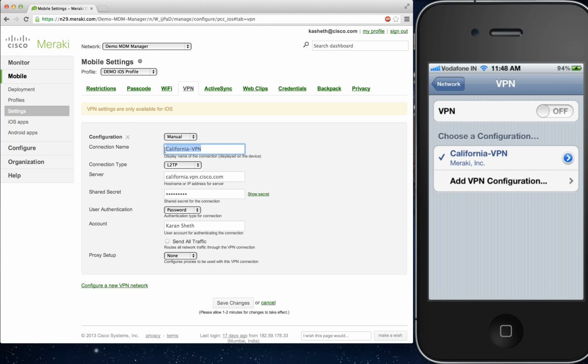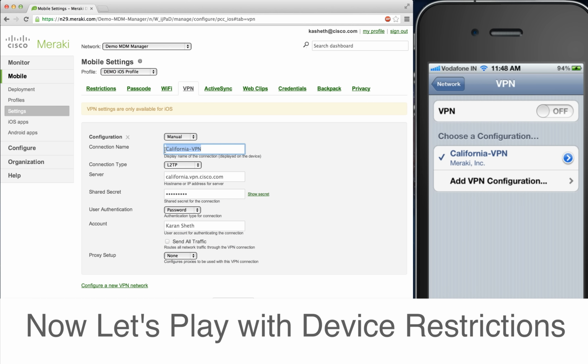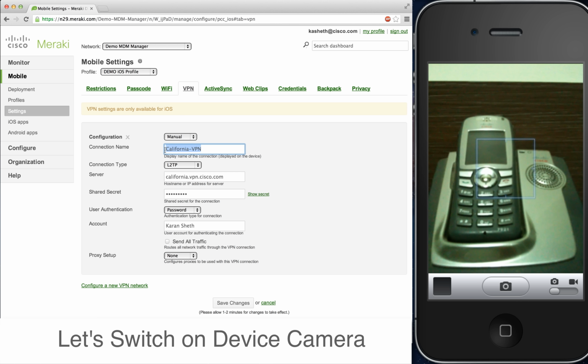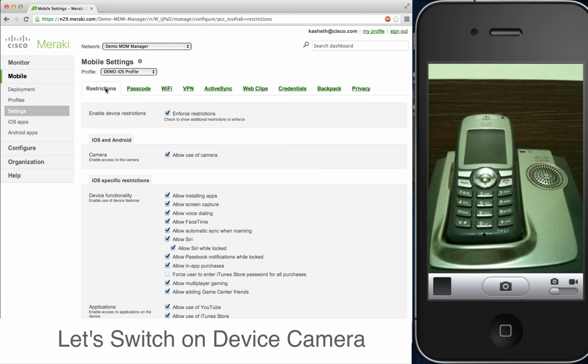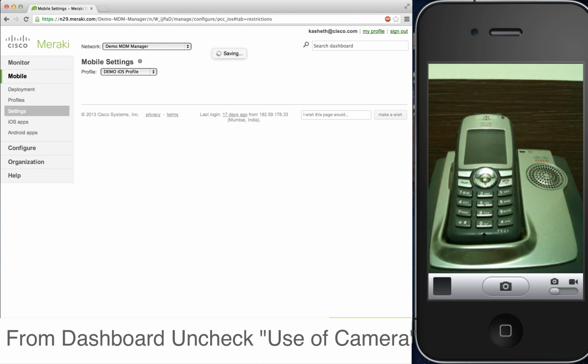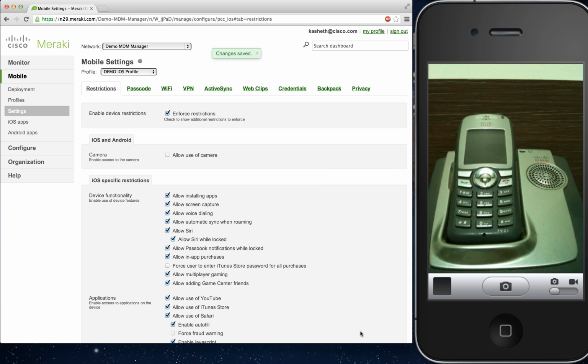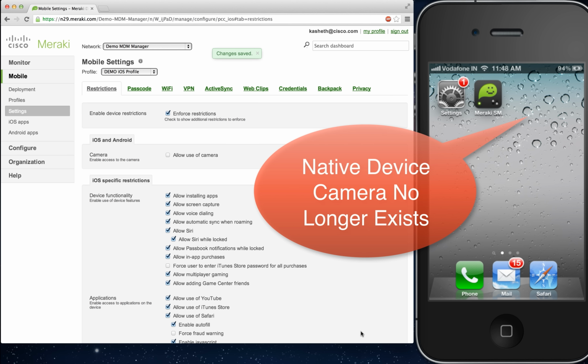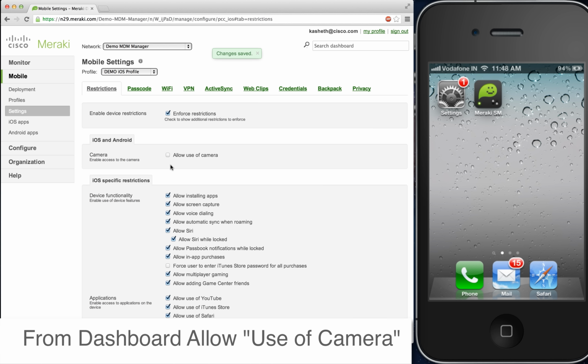Device protection can be increased further by use of device restrictions. To demonstrate this, let's switch on device camera. Now from the restrictions tab, uncheck use of camera. We can now clearly see from our device that the native iOS camera no longer exists.